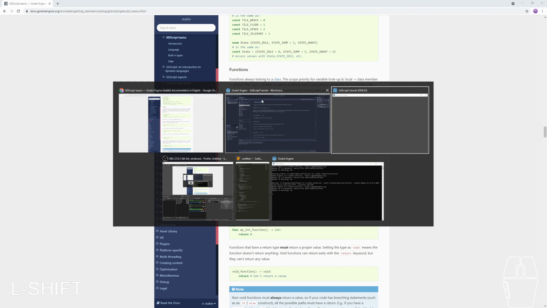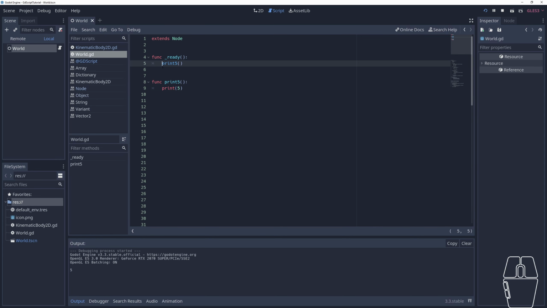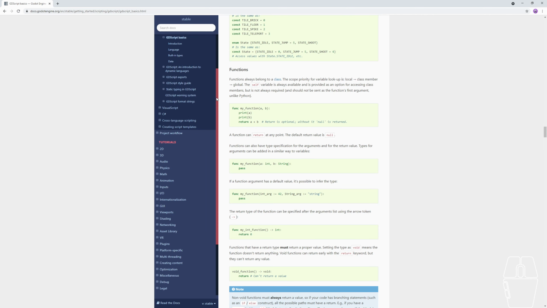And this is part of the class. So technically, I could call this as well with self, right? self.print5. This means that I am in this world.gd, and the world.gd is of type Node. It extends the Node. So this is the class basically, and the class itself has this method. And this is called like that. This is one of the ways of calling the function. We'll talk about other ways a little bit down the road.